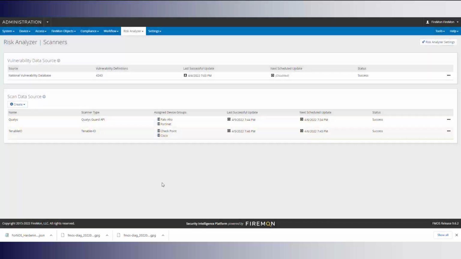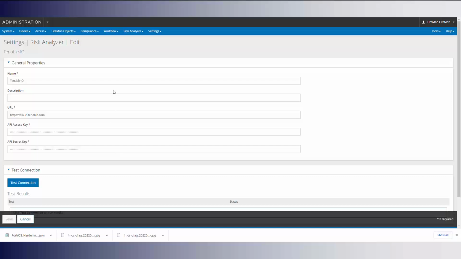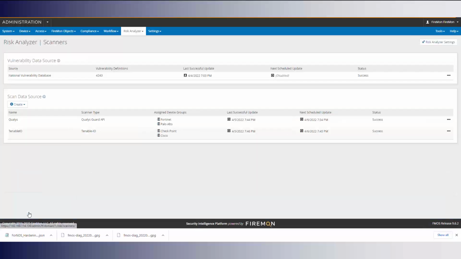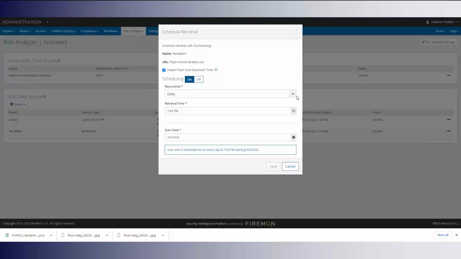Once we have the vulnerability definitions imported, we move to the scan data source configurations. These configurations pertain to the scan data provider used by your company, such as Tenable or QualysGuard. This is the data Risk Analyzer uses to detect vulnerabilities within your network. Next, we'll want to schedule automatic retrievals to ensure our data is up to date.